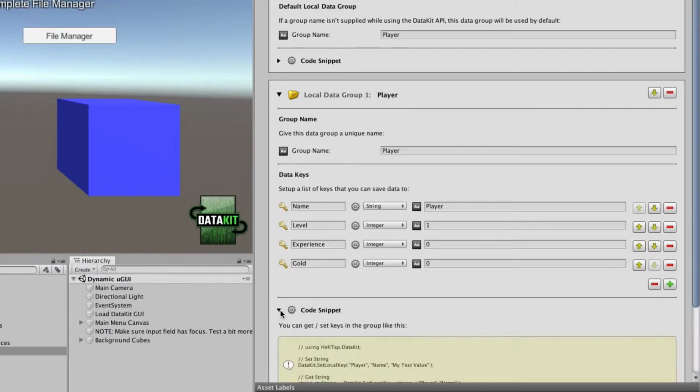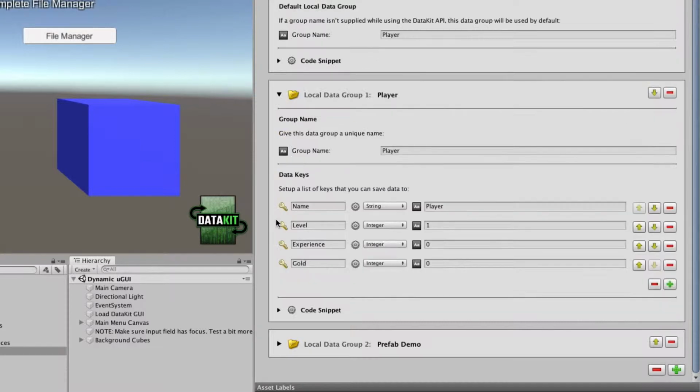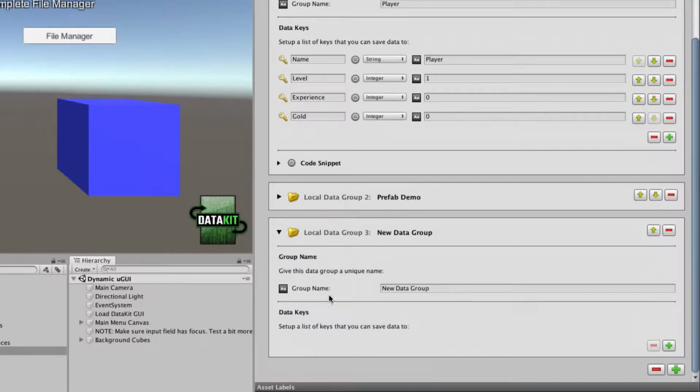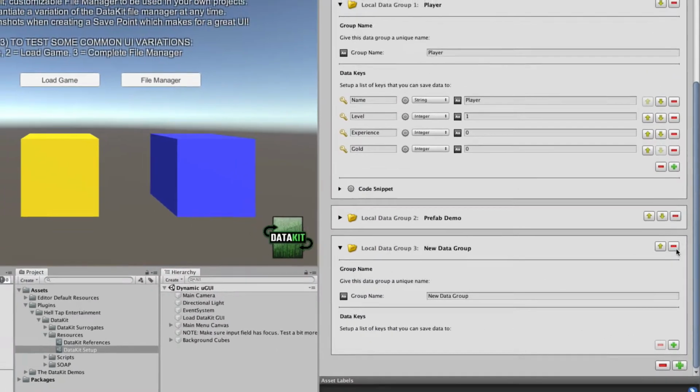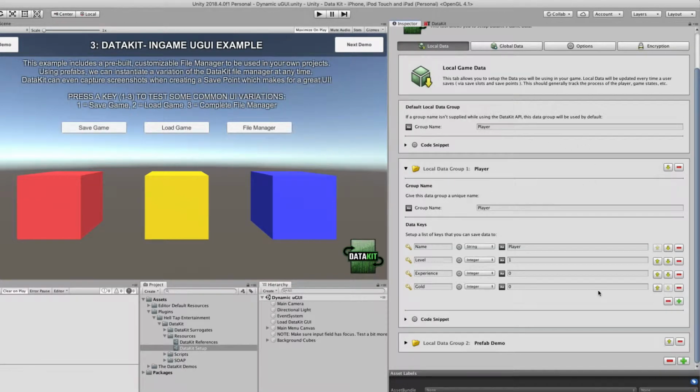Lastly, if we open the code snippet section, you'll see that DataKit dynamically created real scripting examples using the actual names of your groups and keys. You can also easily copy and paste these snippets with the copy code to clipboard button. If we want to add more data groups to our local data, this is easy to achieve. We simply click the plus button in the bottom right and a new data group will be created. We also can delete any data group by pressing the remove button in the top right of its layout.